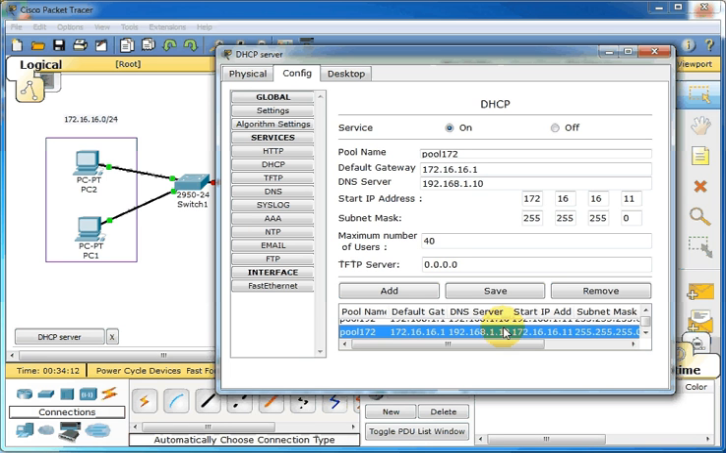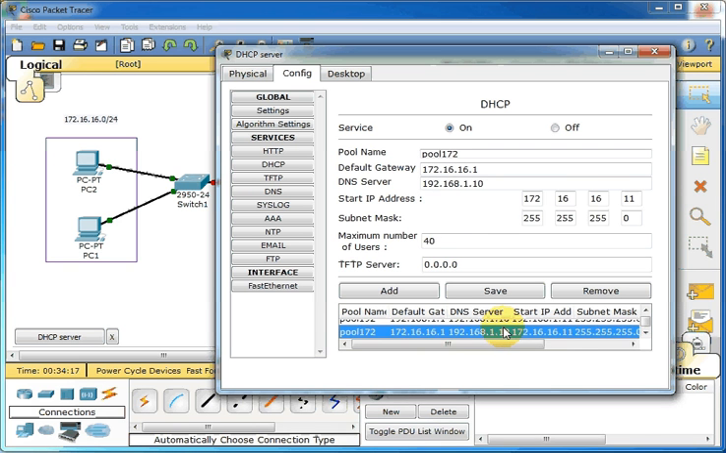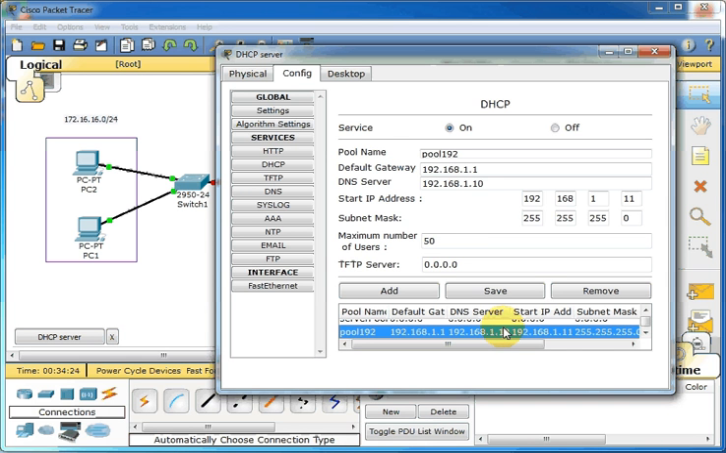Now if you see, we have three pools configured in the DHCP server. The default pool, the pool 192 for the network on the right side, and the pool 172 for the network on the left side.